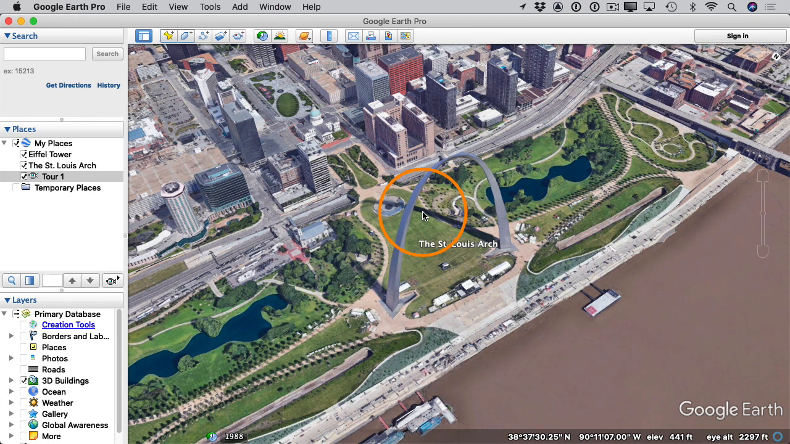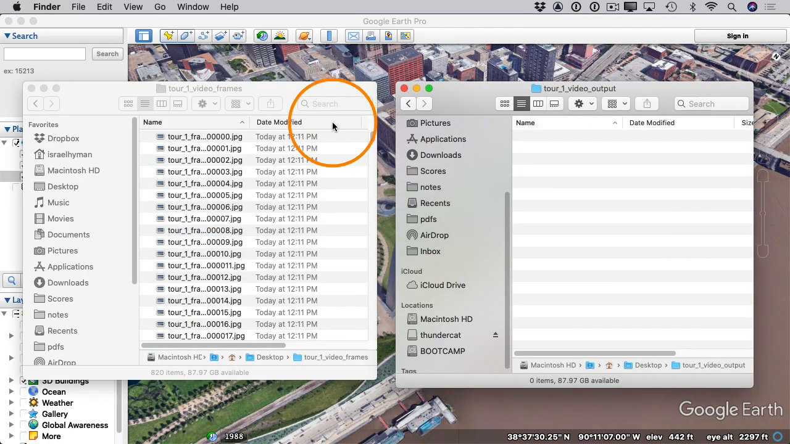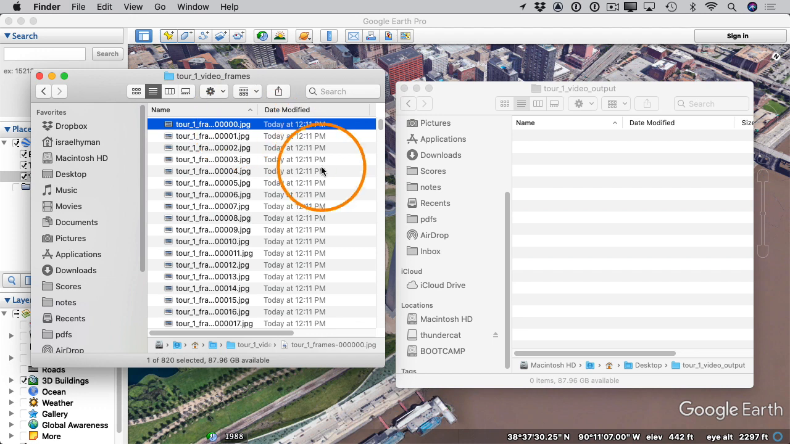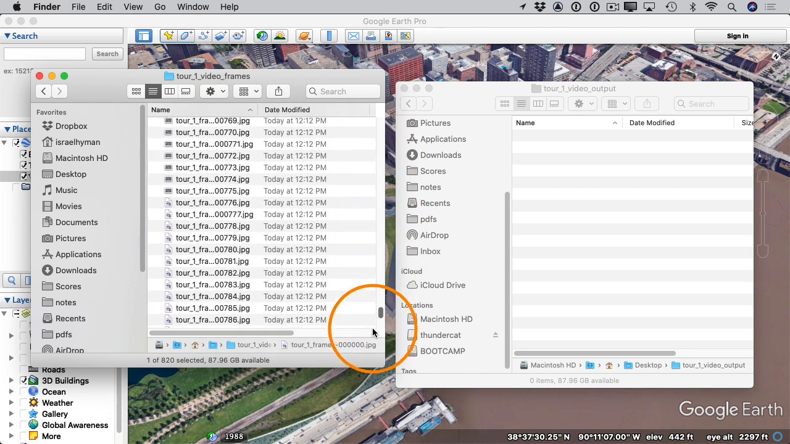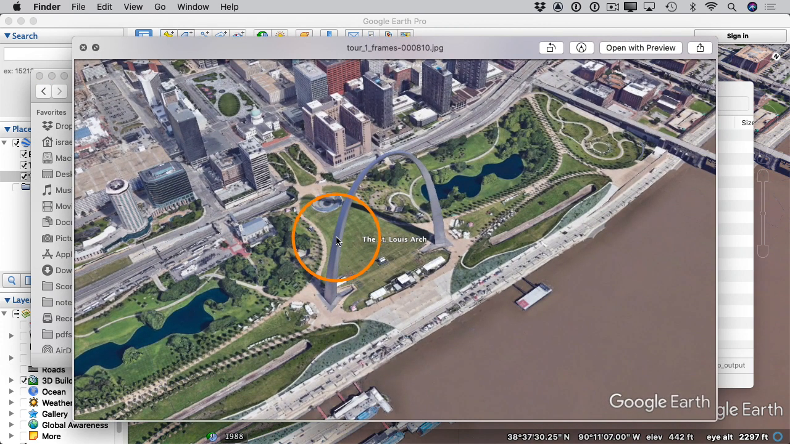Okay, it's done exporting the frames. So now what I'll do is I'll Command Tab over to the Finder, and you can see I have the folder open here, Tour 1 Video Frames, and you can see it starts here with frame 00, and it goes all the way down to 819 frames. So there's 819 JPEGs, and if I click on one of them and hit the spacebar to do a quick preview, you can see that's an example of one of the frames.